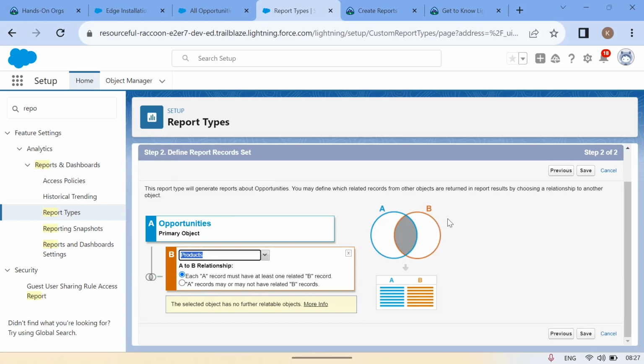You know the sets, right? In mathematics, you have the concept of sets, union, intersection. So like that, there are two different criteria depending on this. When we select another object on this report type, your A record, I mean the opportunity record, should have at least one B record, one product record. Are you getting my point?